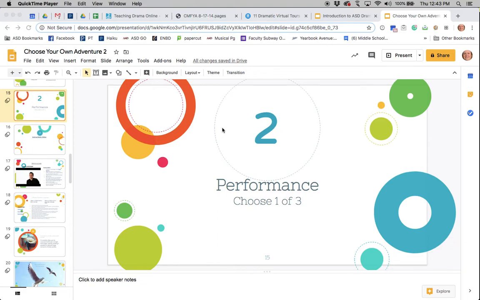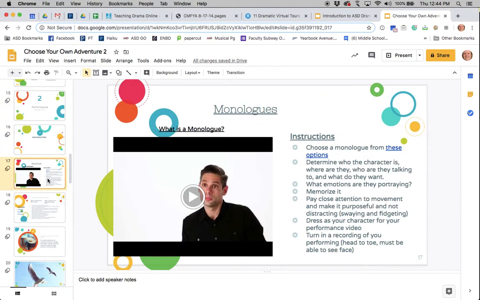Hello, everyone. So, for part two, this is your performance unit. You have three options that you will choose from. The next slide will have these instructions. Your first option is to do a monologue. For those that are unsure about what a monologue is, there's a quick description here.